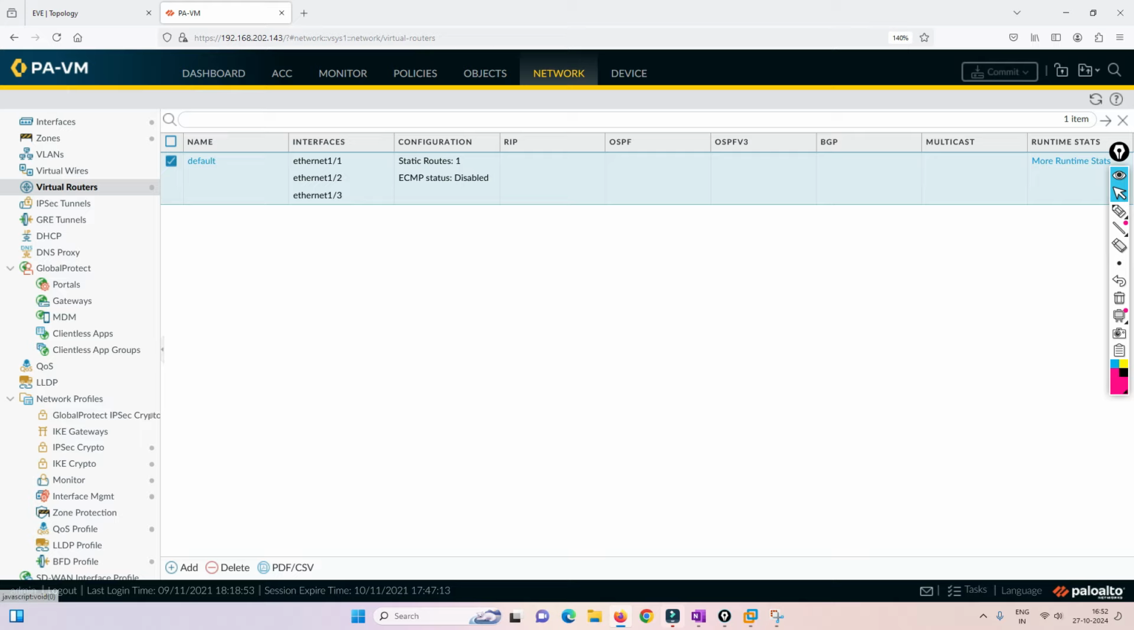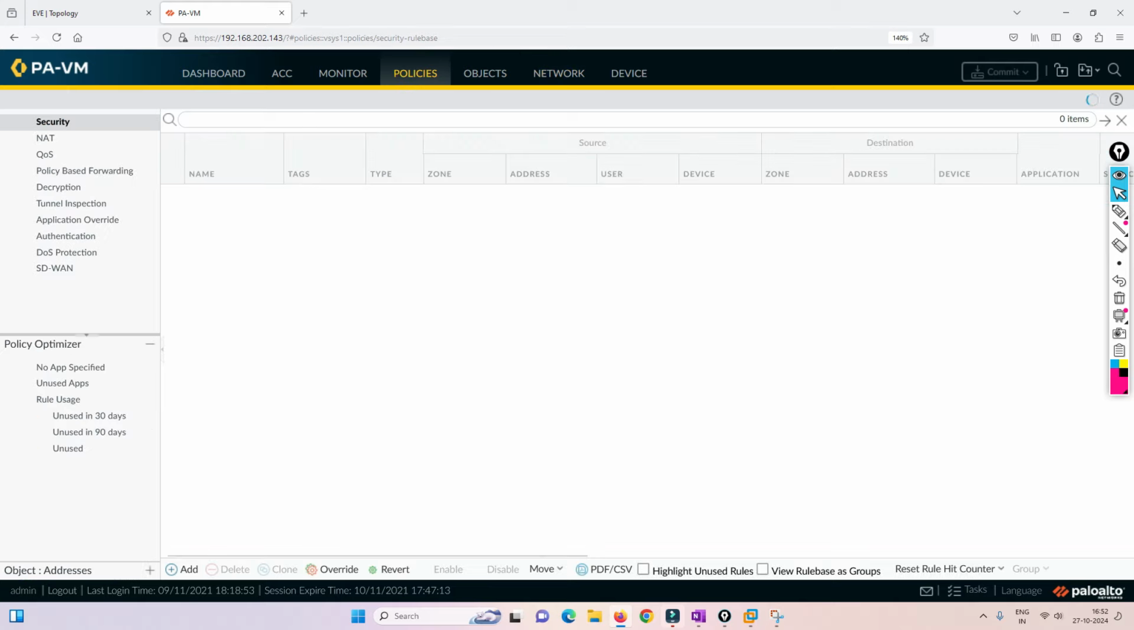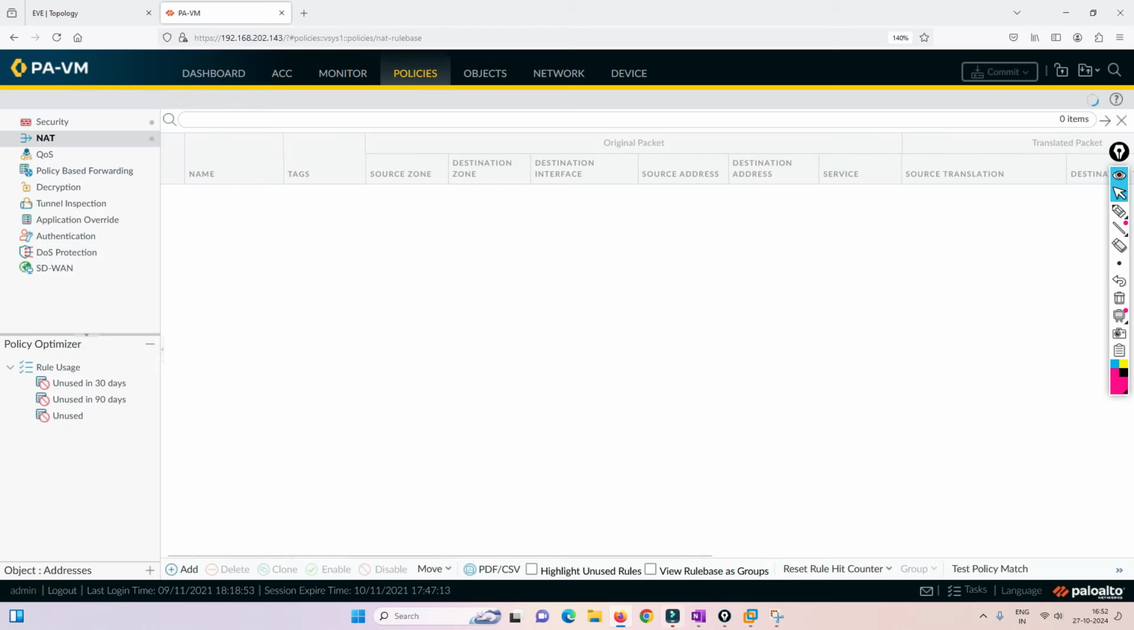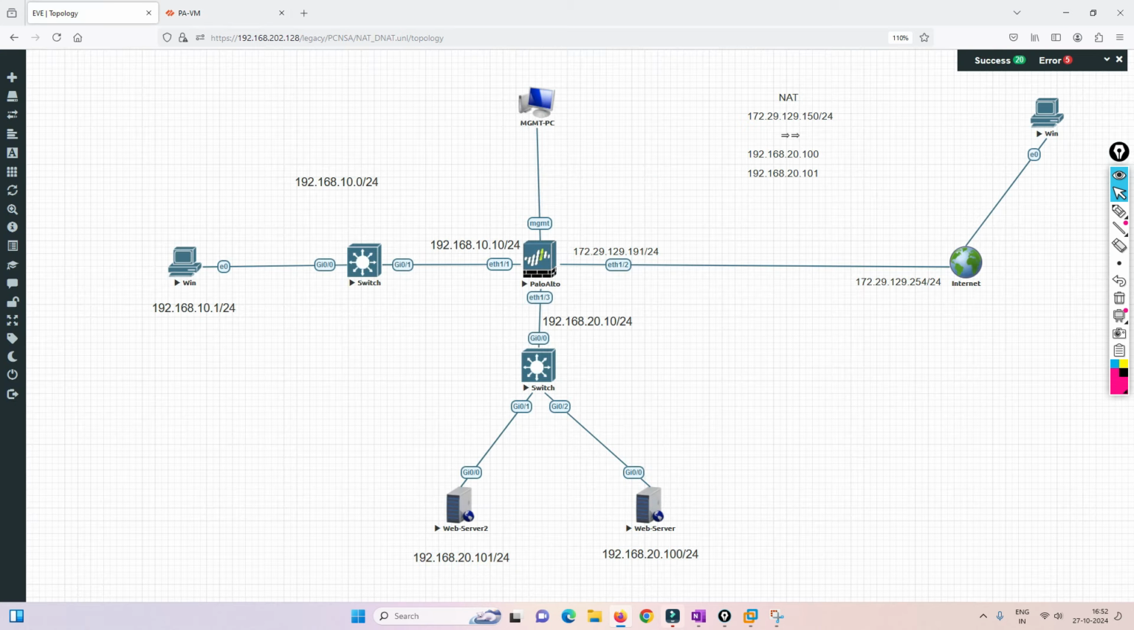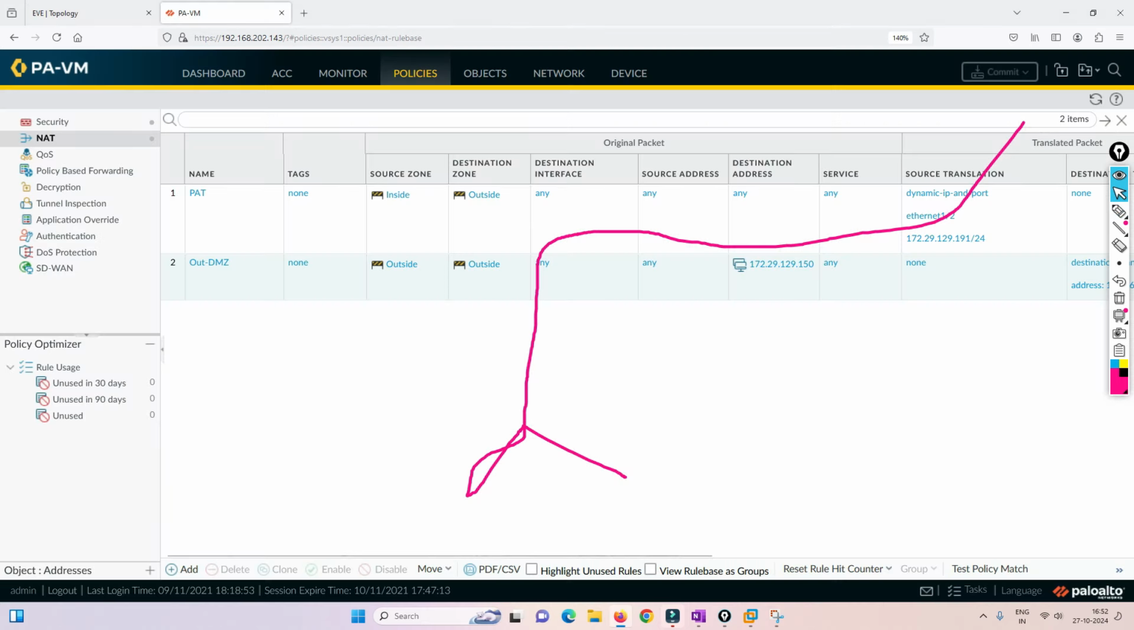Okay, now let's go to the policy, into the NAT policy. Now this is the out from DMZ. So I'm coming from the outside interface and I'm going to the DMZ interface like this. So this is the policy that we are going to use, and I have already explained why we have mentioned outside to outside and how this NAT is working. So let's open this NAT.